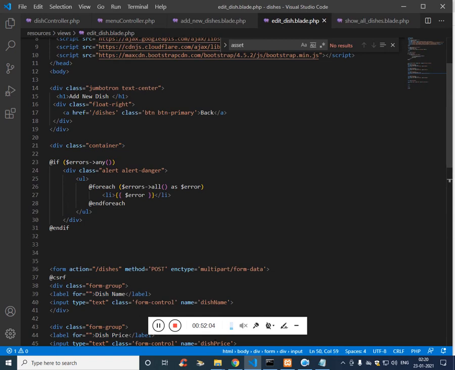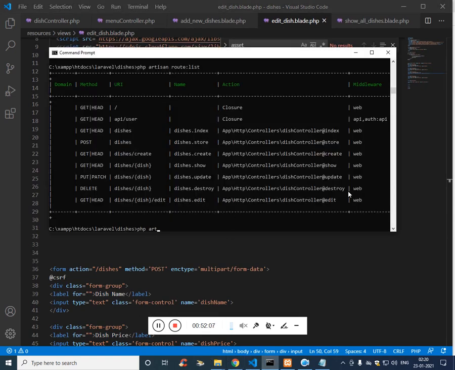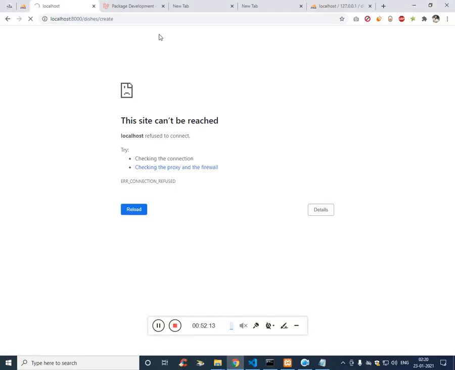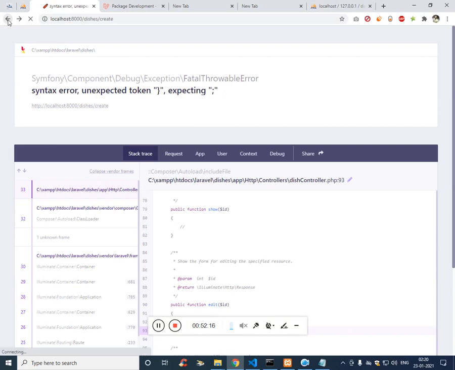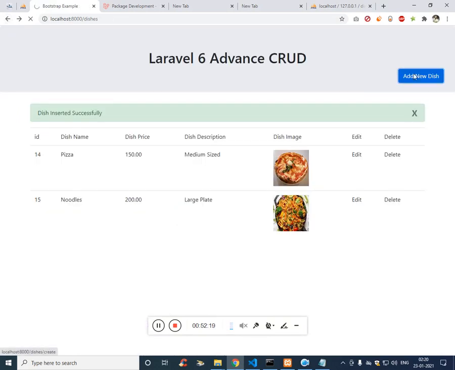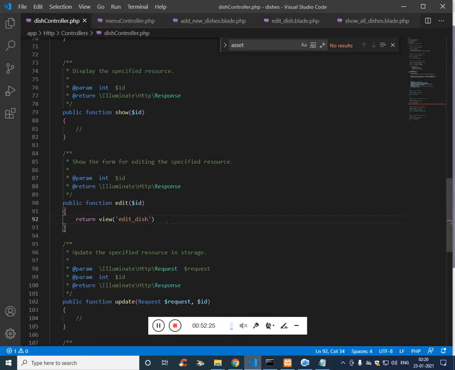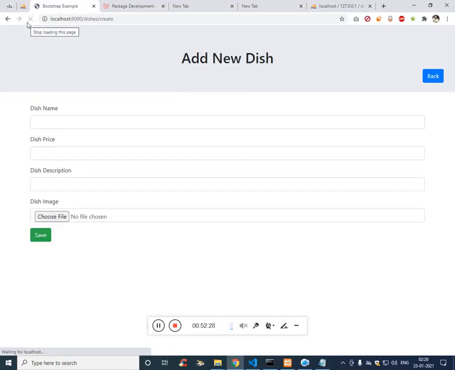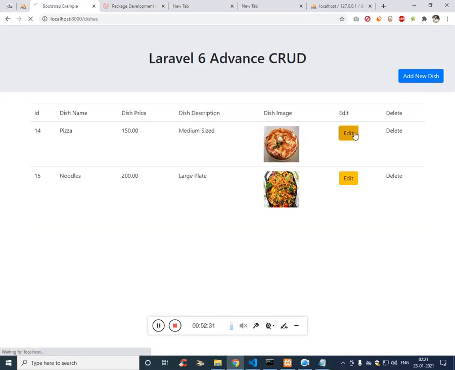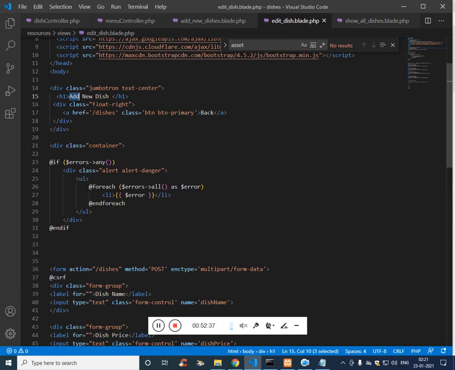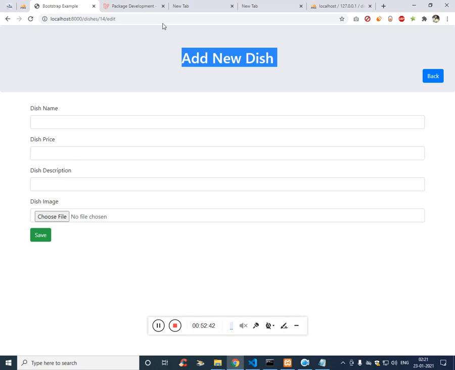So let's run the file and show you. php artisan, so click enter. Add new. There is a syntax error on the controller. Back, click on edit. So we just have to rename these files. So rename the edit dish, which is simply the same. We don't have to do anything.